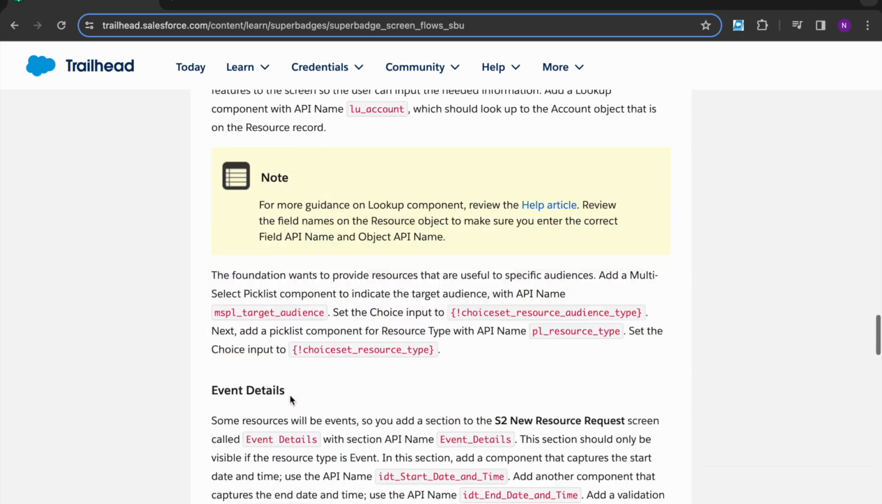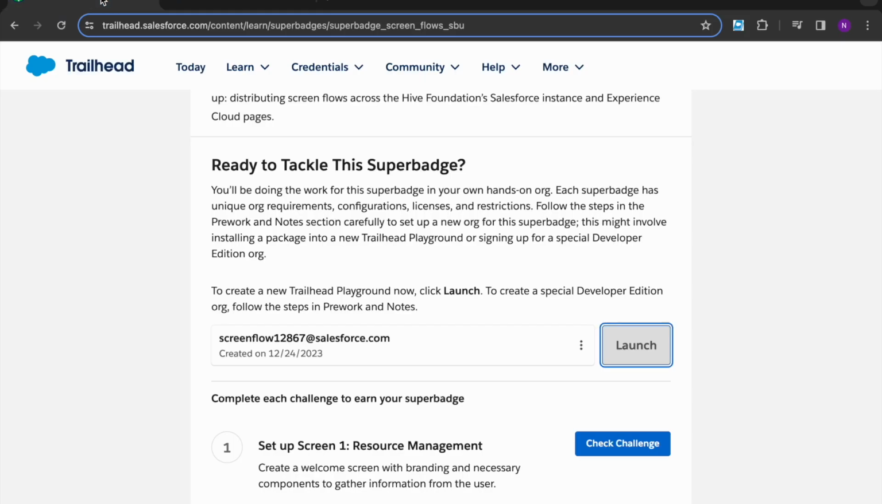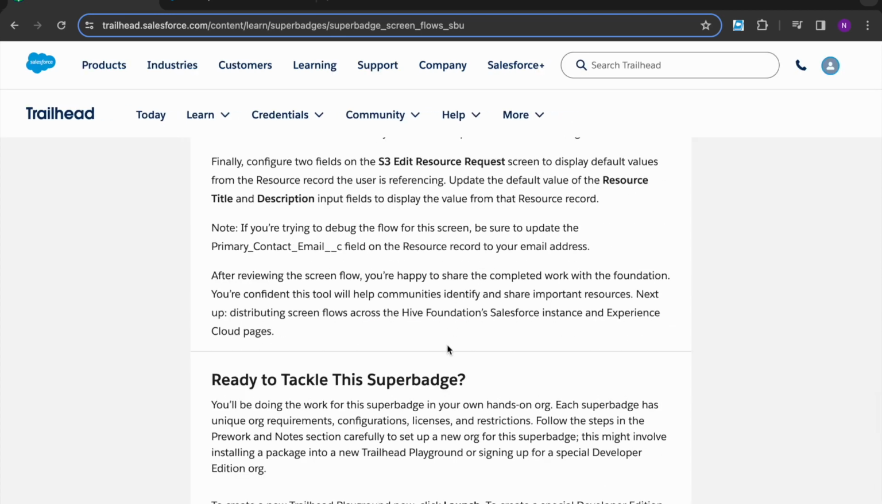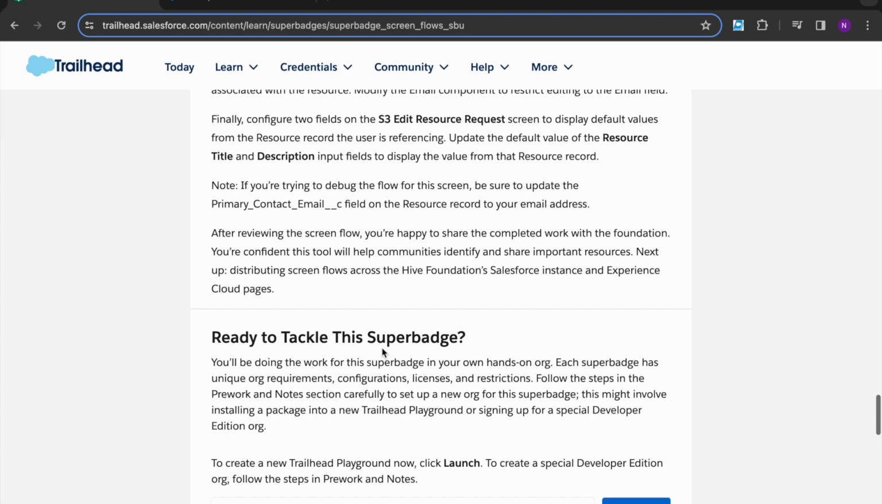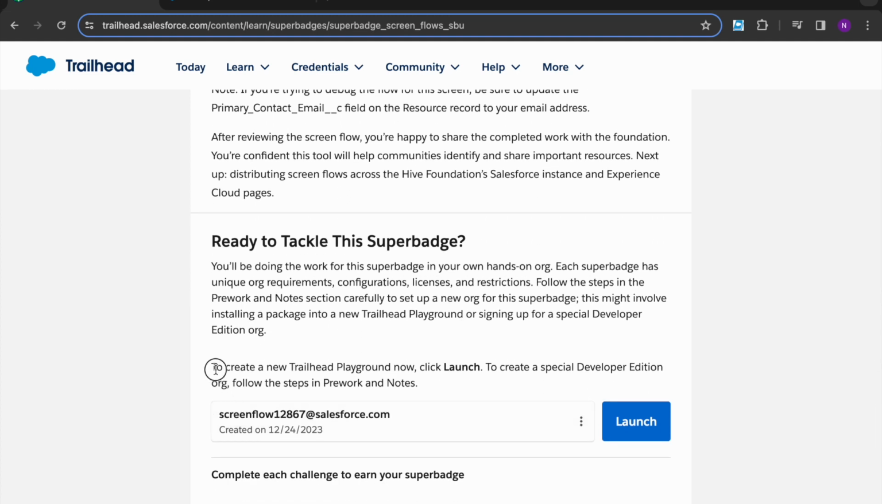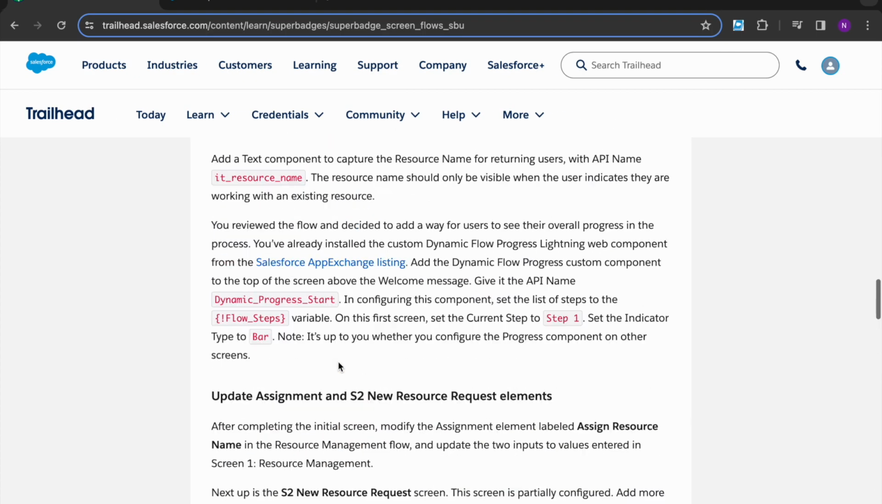First I will launch my Trailhead playground, and if you want me to create a video on this, I have already created that: how to create a Trailhead playground and connect it to the Superbadge challenge. So if you have any doubts on this, please let me know. I'll have the link in the description of this video. So let's go back to our requirement.